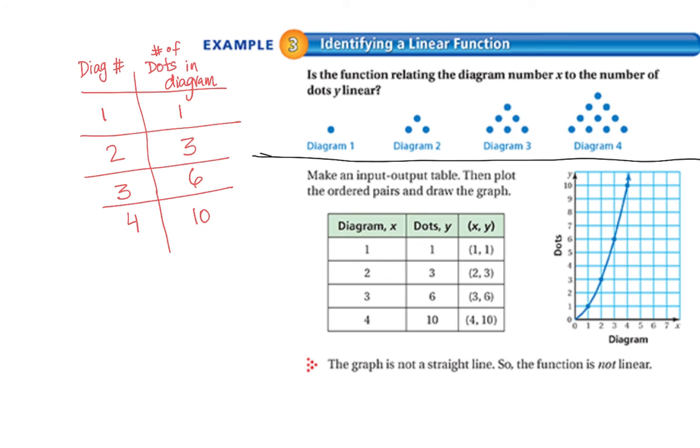So now I have my input-output table made, which I can then treat as ordered pairs and plot those to see if I end up with a linear function. And we can see that this one indeed is not a linear function, because it is making a curved line.